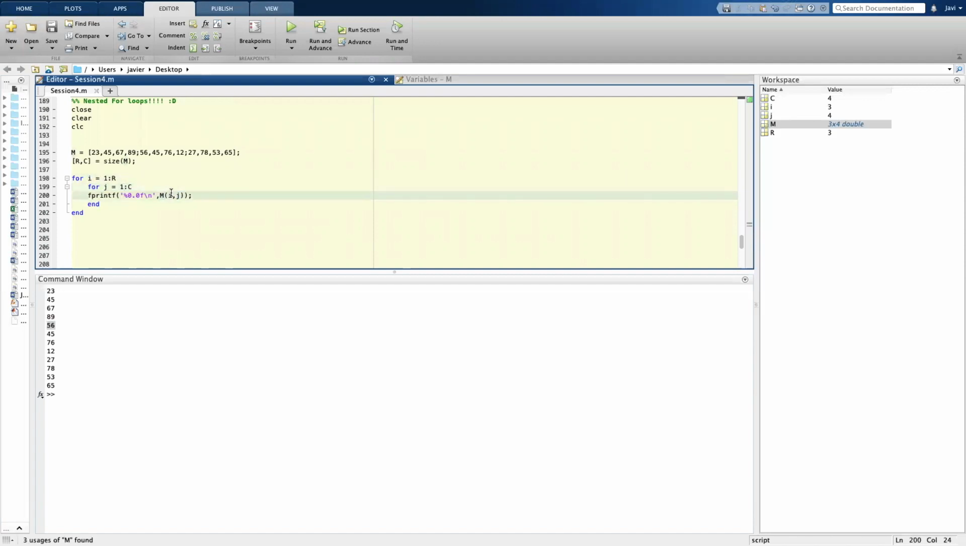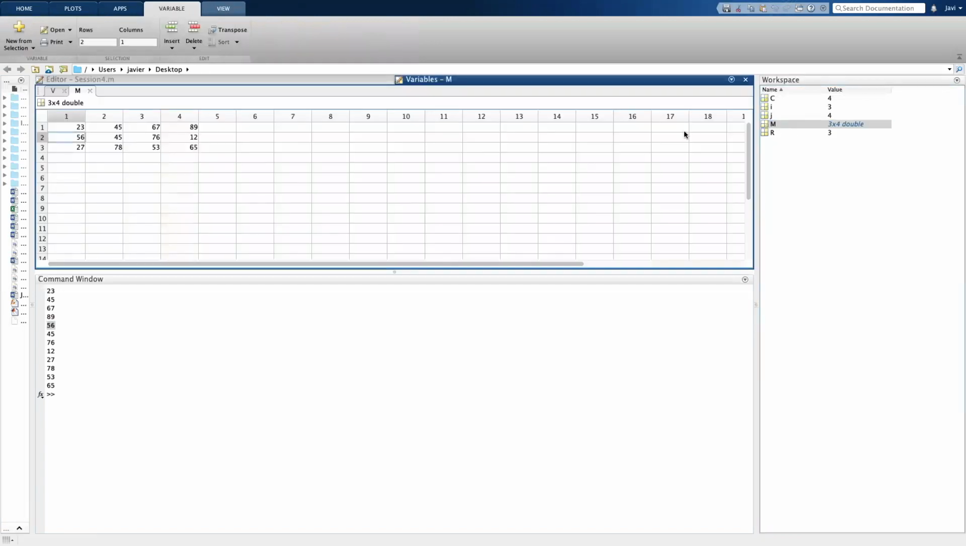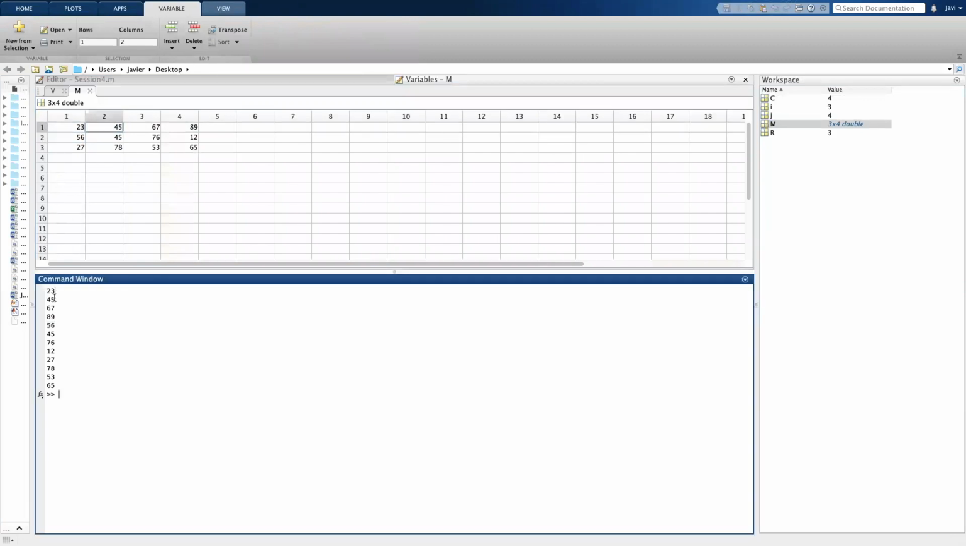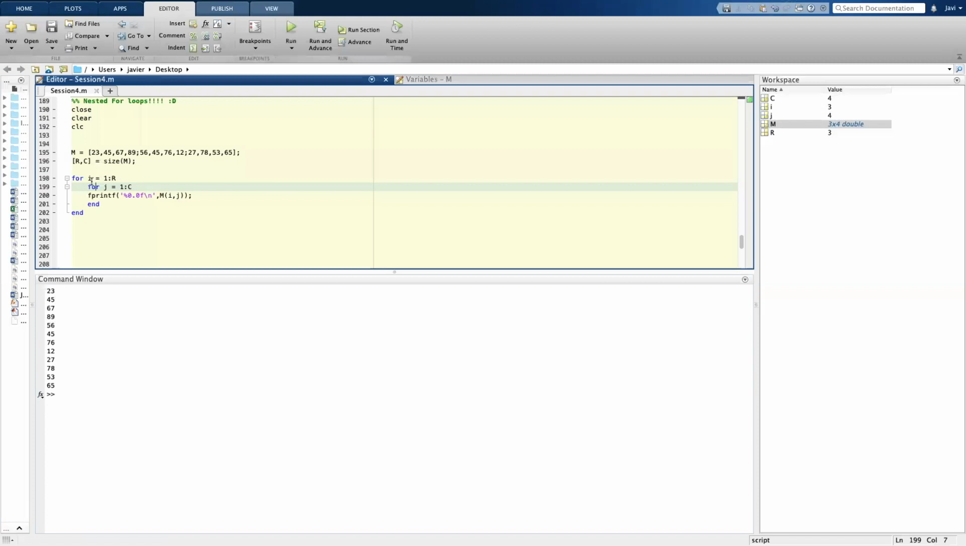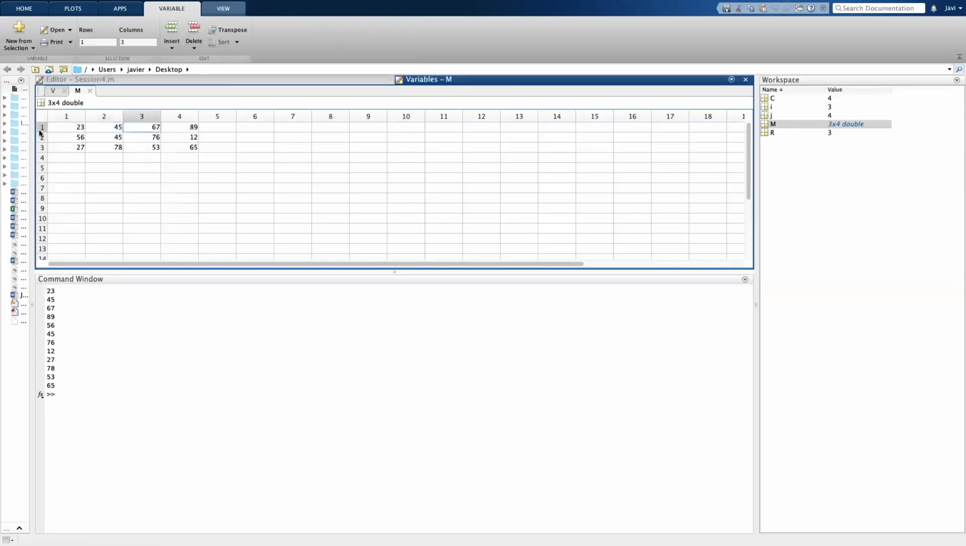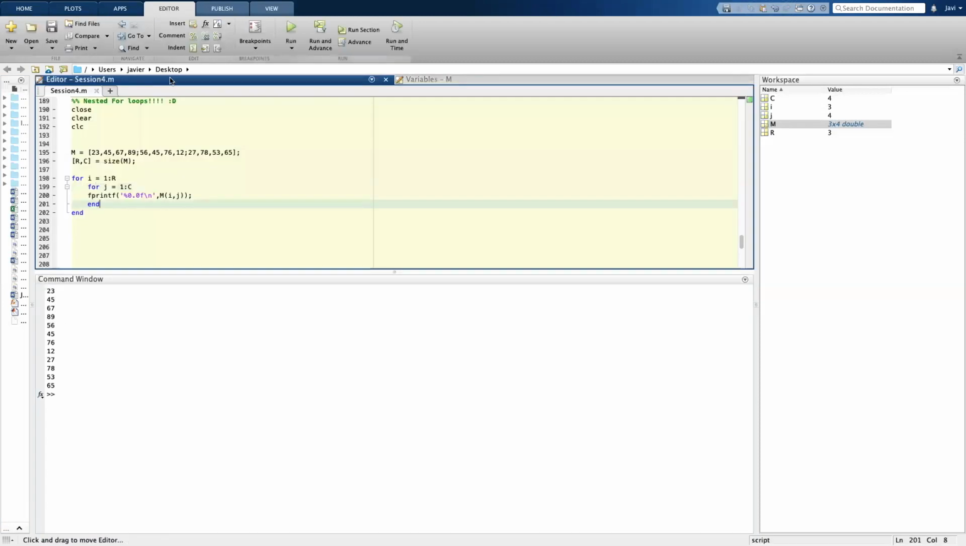So then we print out M at 1 because I was never changed, 2, since J is now 2 in the second iteration of this for loop. And so we printed out M at row 1, column 2. So it should go 23, then 45. And then it iterates again. J would then become 3, since C has a maximum value of 4. So then we print out M at row 1, because we didn't change I, and column 3, since we changed J, so 67. And so as you can see, the innermost for loop runs to completion.